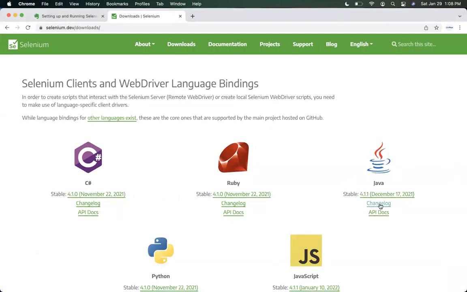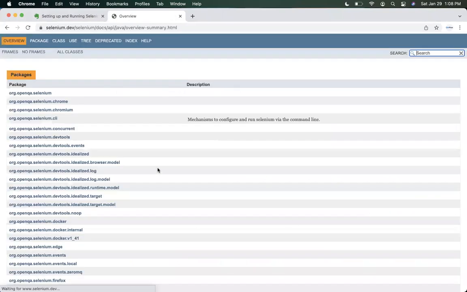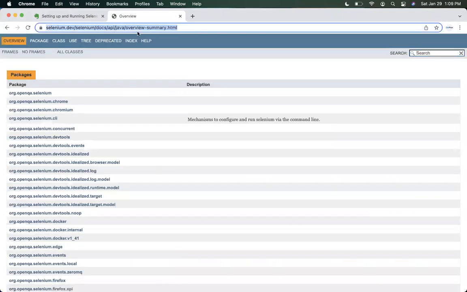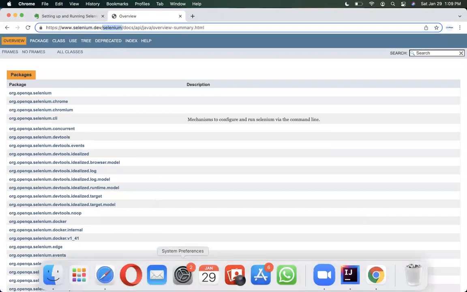So I'll go here, and here there are 3 links, right? First link, second link, third link. I will select this API docs link. Select that. You will be taken to this page, library page of Selenium Java. Selenium library, guys. So that means Selenium is nothing but a library, guys. In simple words, Selenium WebDriver is a library. We have different libraries, like Java is a library.